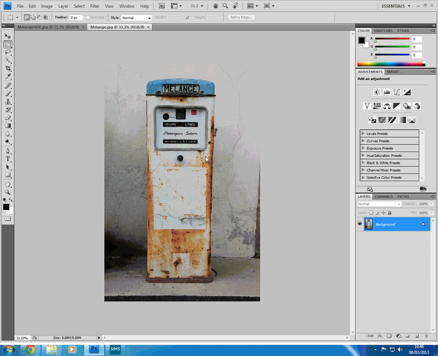Okay, we're going to look at a tutorial now looking at the HDR effect. Now, HDR stands for High Dynamic Range, and it's where you can see the whole tonal range right through to the shadows, through to the highlights.